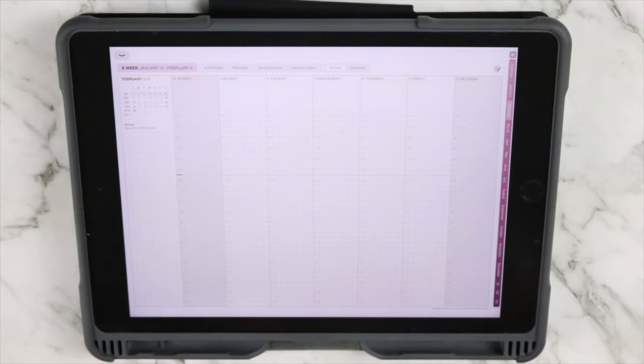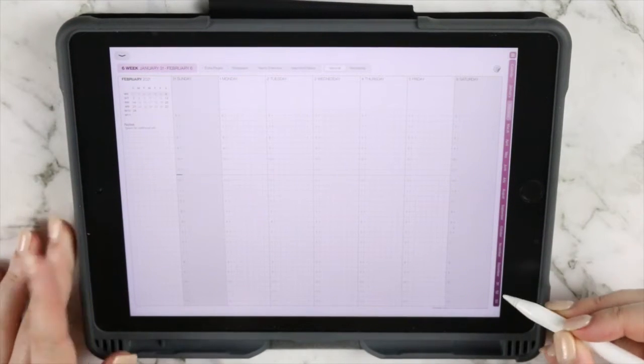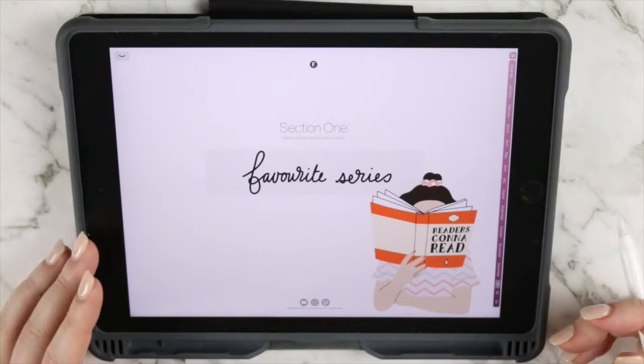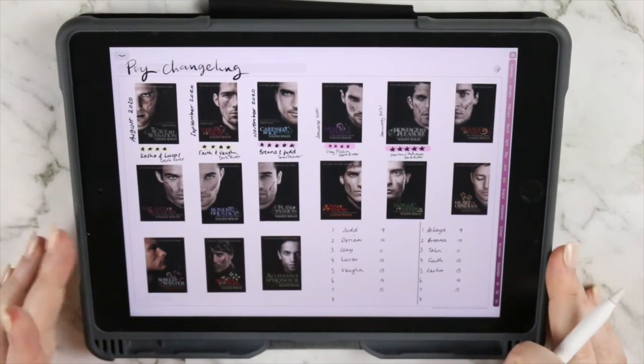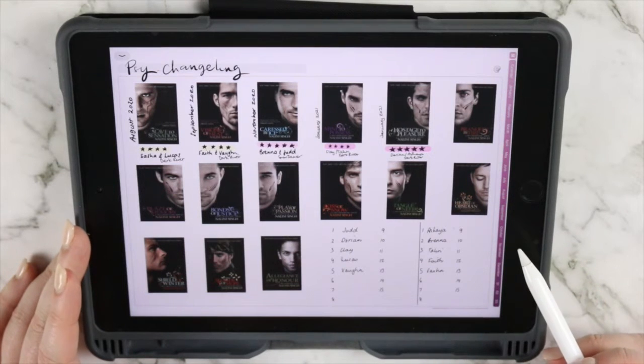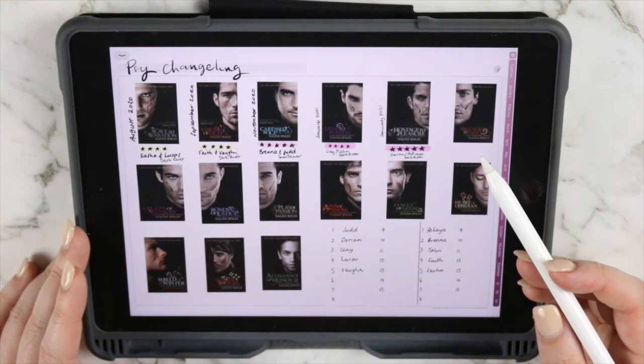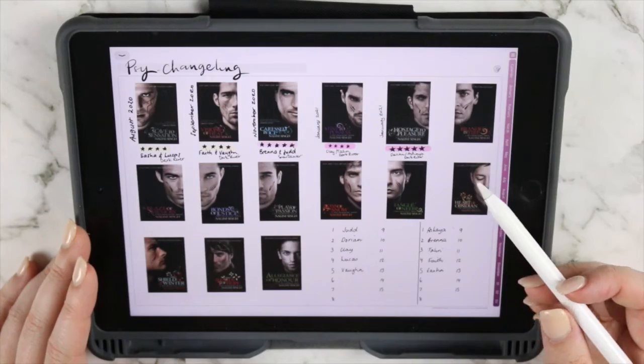Okay, so that's sort of the major structural stuff. And then I have three other sections, some of which you've seen the beginning of. So I have a favorite series section. So I have my Side Changeling books, because I'm currently doing the reread. I need to actually update Branded by Fire.